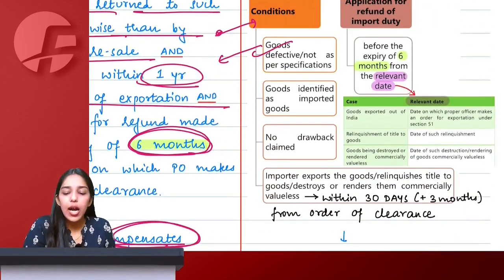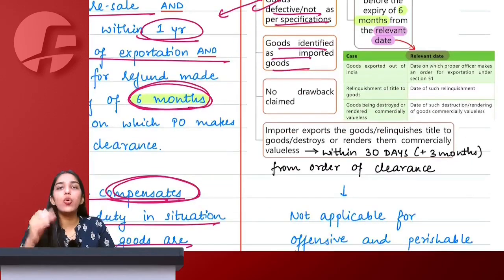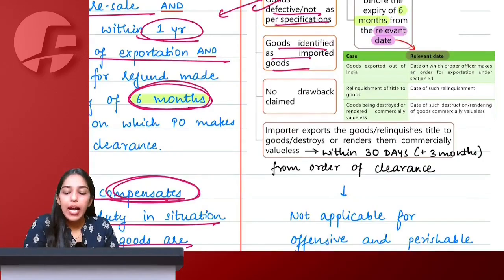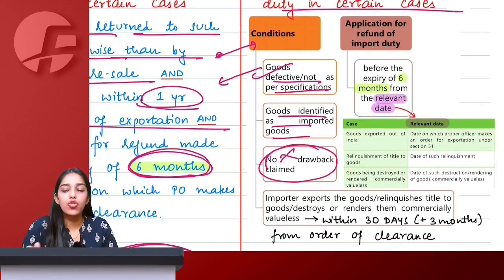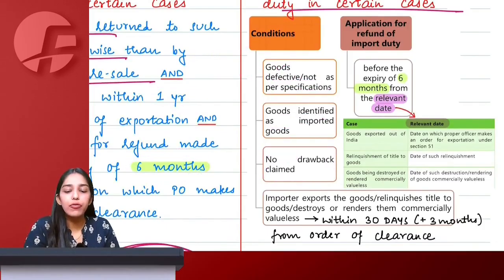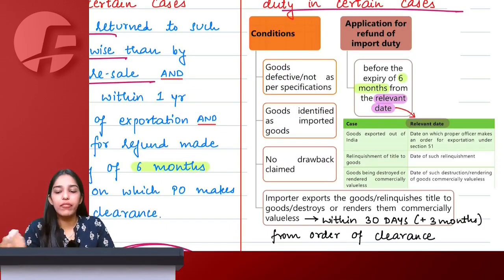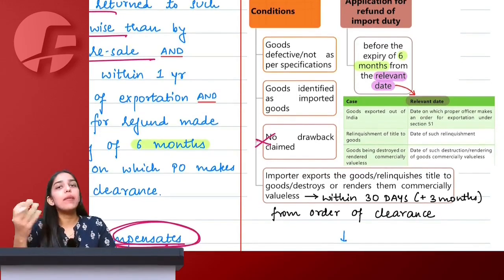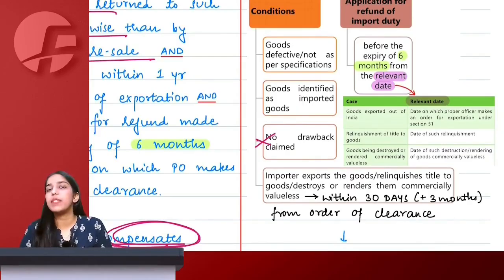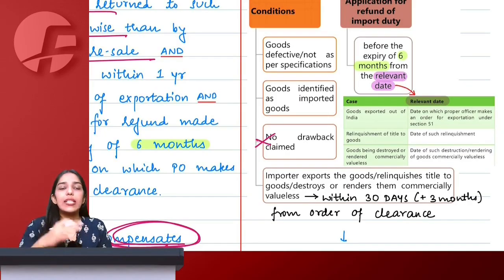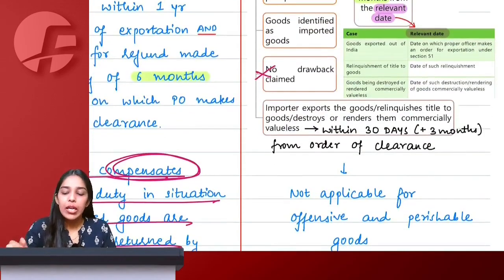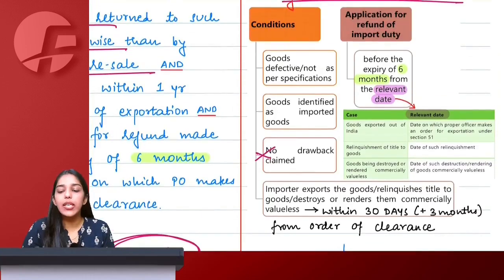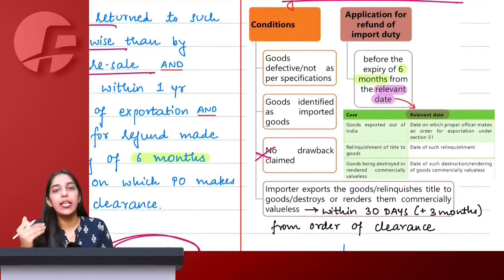So the goods are defective or not as per the specifications, and therefore I decide to re-export these goods back. I'm not claiming any drawback. So see, drawback simply means whatever duties you've paid, you get a drawback. You cannot take benefit of both. You either get drawback or refund. If you've already got drawback, then forget about refund. So I imported something. It is not as per my specifications. I do not want these goods and I ultimately send these goods back. Then in such cases, whatever import duties I have paid, I can get a refund.